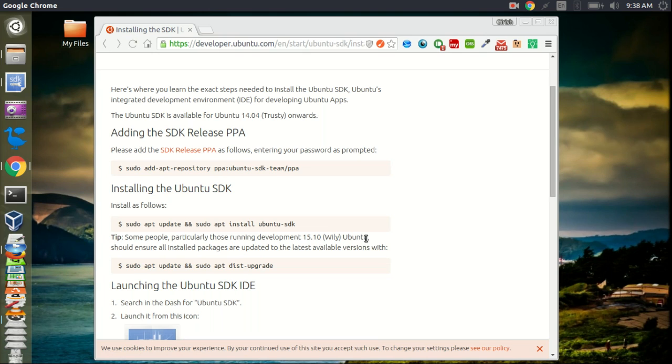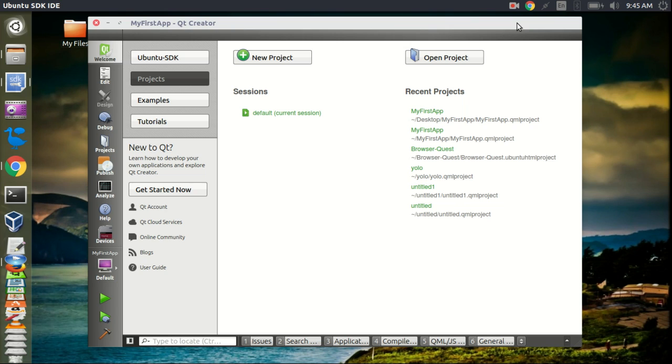So you will need to follow these 3 steps in order to install the Ubuntu SDK. You will need to add the SDK release PPA to your machine, you will need to install the Ubuntu SDK itself, and you will need to upgrade the components so you get the newest components for the SDK. After you have successfully installed the Ubuntu SDK, open the SDK. The SDK should look something like this.